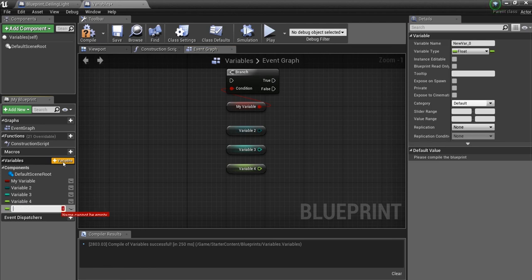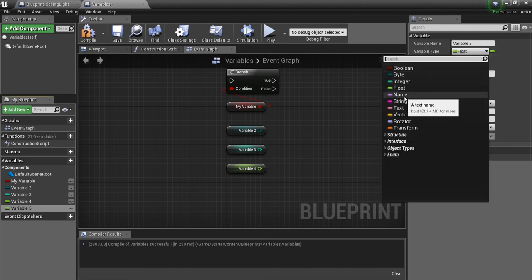So we can add another variable here called variable 5, and we are going to skip name, we're going to go to string.